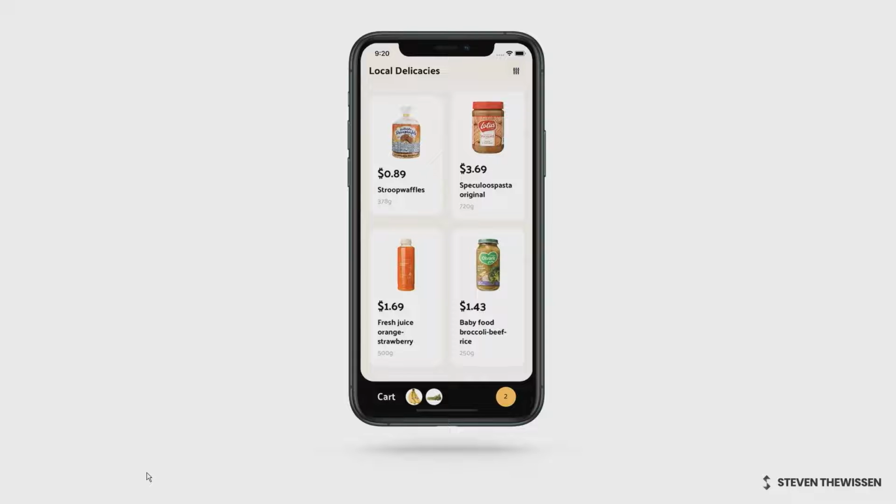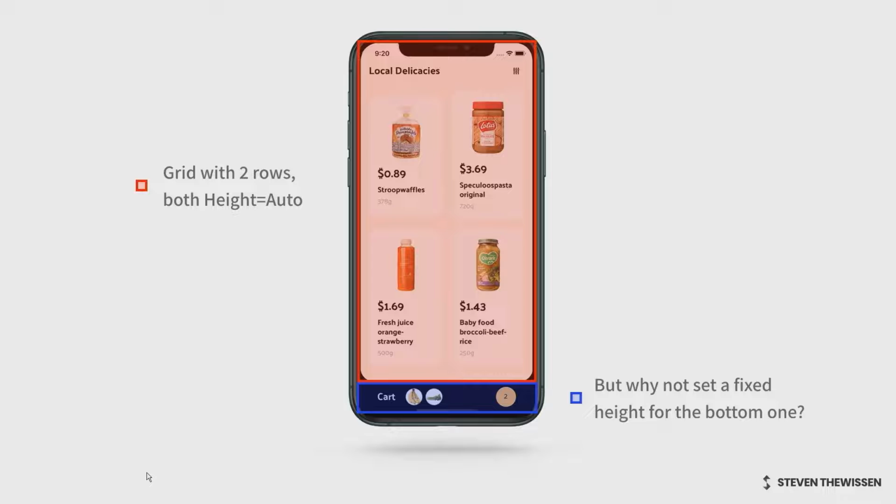So if we look at this starting page here, if you want to separate that up, what I did in the end is go with a grid which has two rows, which both have their height set to auto, and that immediately raises some questions on multiple levels probably, because setting height auto is actually something you kind of want to avoid, because it takes a bigger performance impact than setting just star or a fixed height.